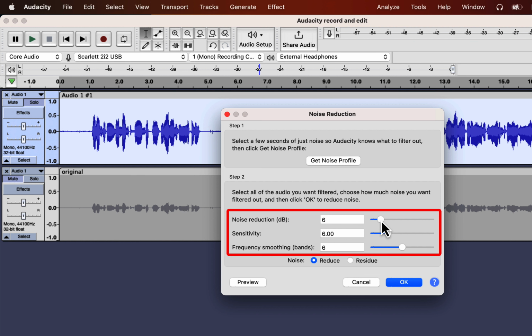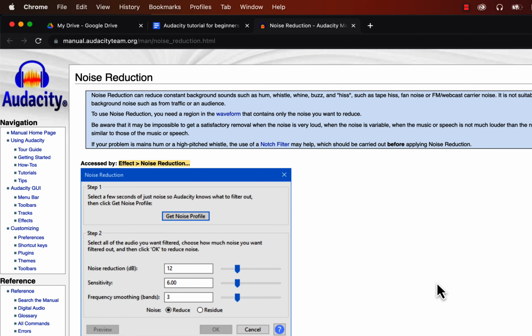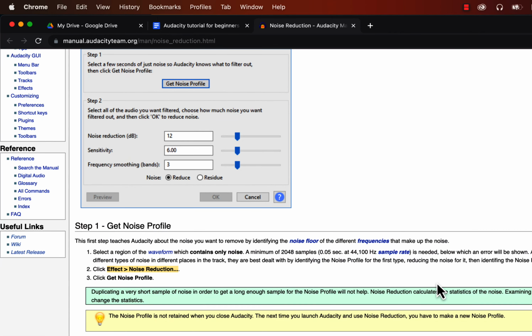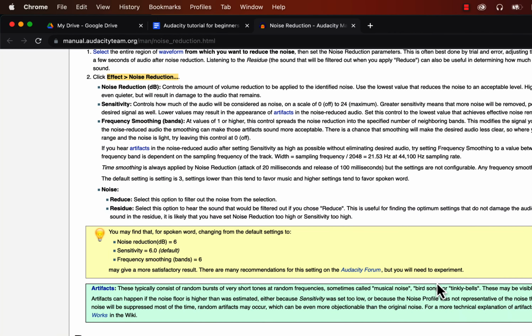You have to set the values for these sliders. Remember, there is a cost with noise reduction. The more noise you reduce, the harsher the sound becomes. If you want to know the details of an effect, click on the help icon on the effect settings. You will be taken to a detailed documentation of that effect. You can read about what the settings do and how to configure the settings. This documentation is useful for those who want to go deep into audio editing. The noise reduction manual has recommended settings for voice. It suggests a value of 6 for each of the sliders.